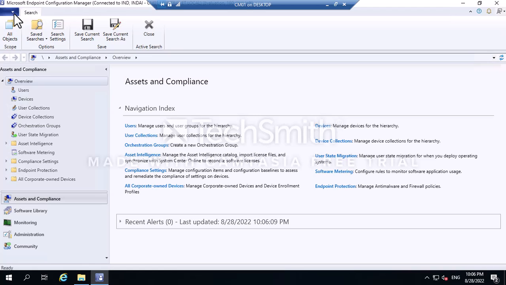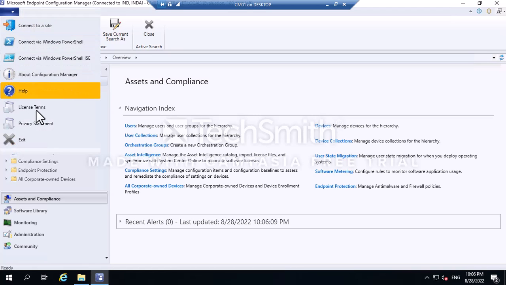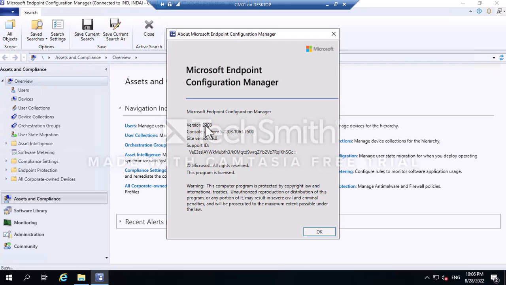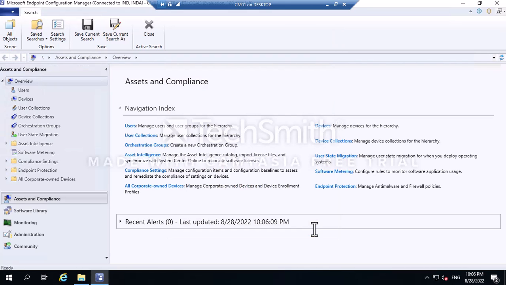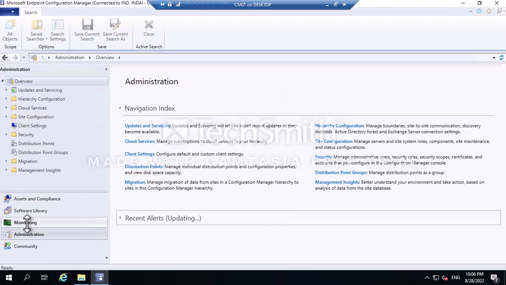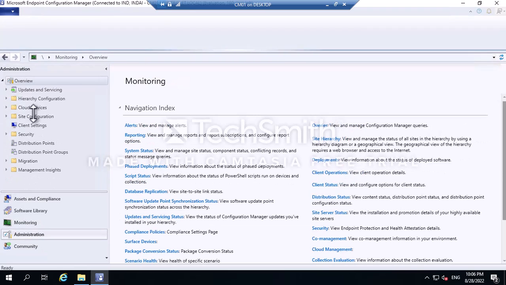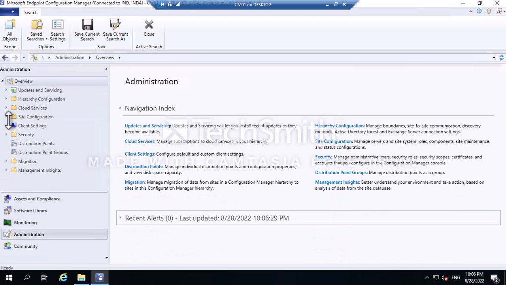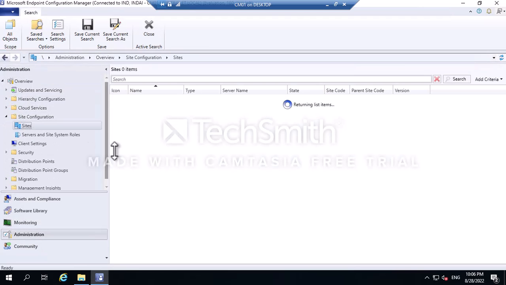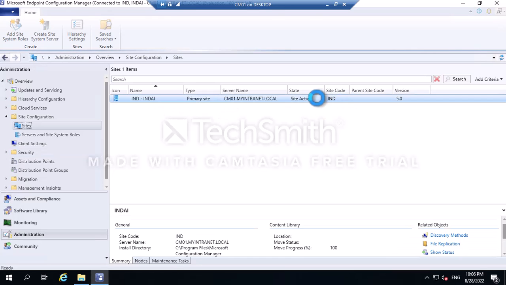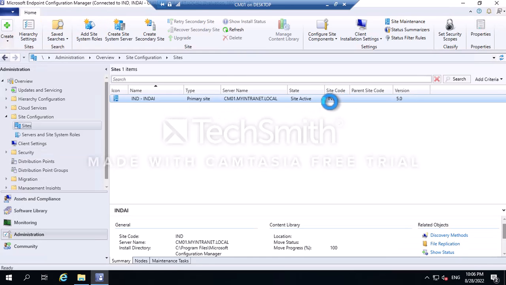So how can we check that? Just click on the down arrow at the top, and you can see 2203. Post installation you need to check the components and site configuration sites. You can see India is the site code and India is my site.